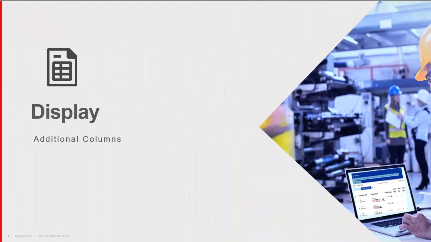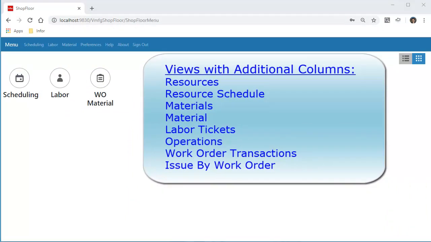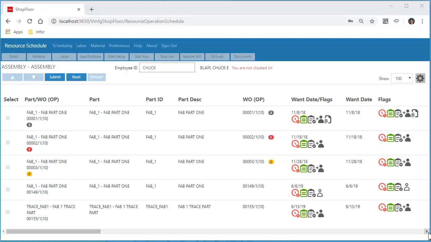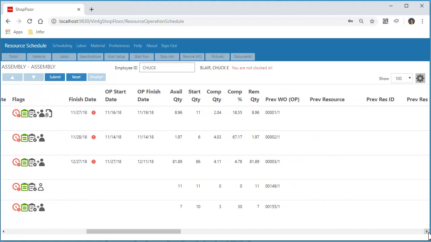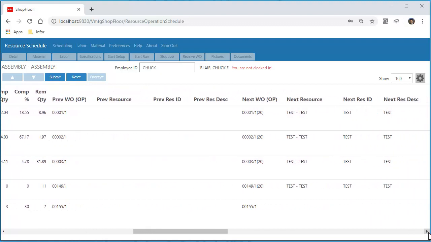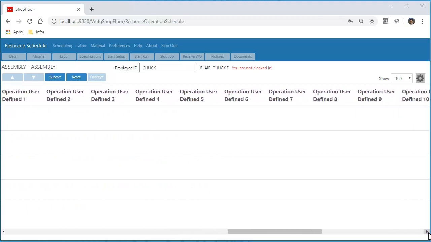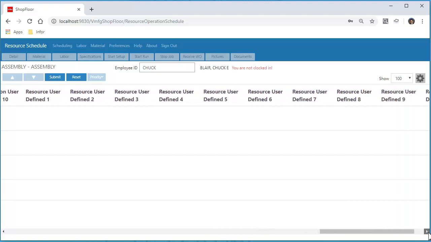Additional columns have been added to several views inside of the shop floor application. The following is a list of the views that have been modified for version 9.08. As a quick example, I'm going to go in from the resources view and then go down to the resource schedule view. And inside of here, I'll scroll over and you'll notice multiple columns have been added or now displaying here in my example. As I keep scrolling to the right, you're going to notice that operation and resource user-defined fields have been added. You'll also notice this with several of the other views.